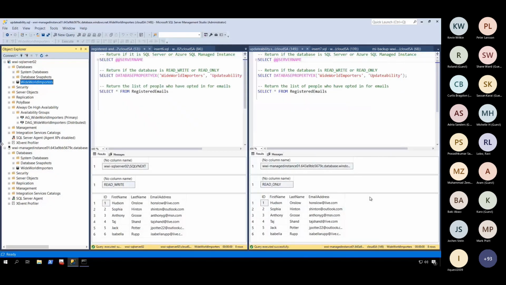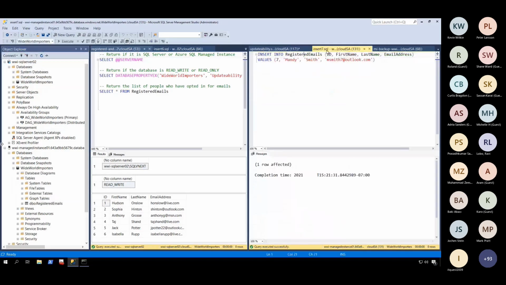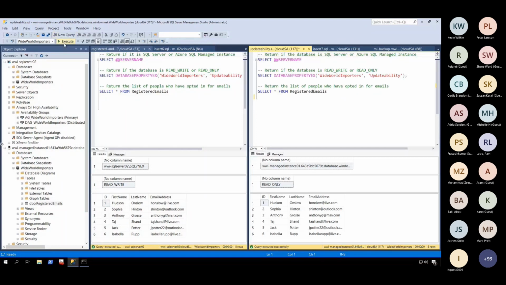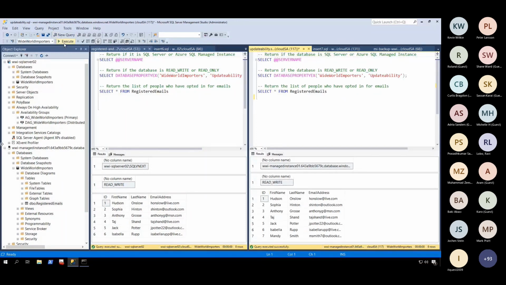Once this is done, what I would expect to do is go over to managed instance and be able to insert a new row because it's now the primary, right? I failed over. That's my new site, my new primary. So then when I execute again, I see this new row.